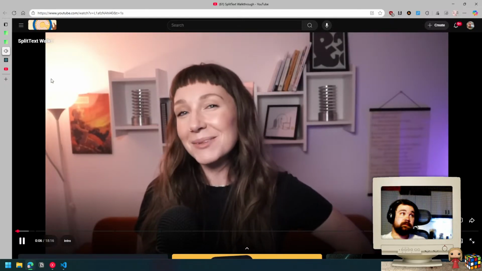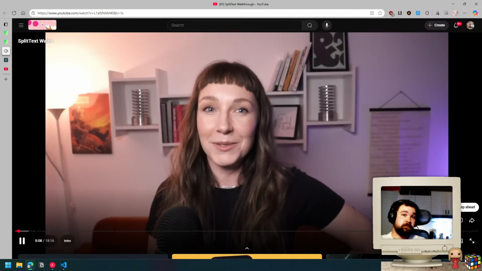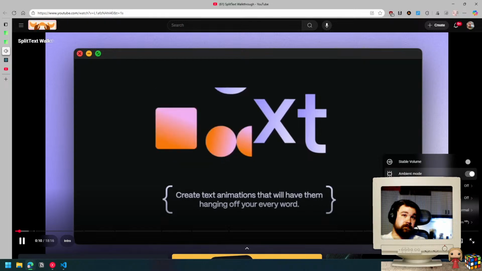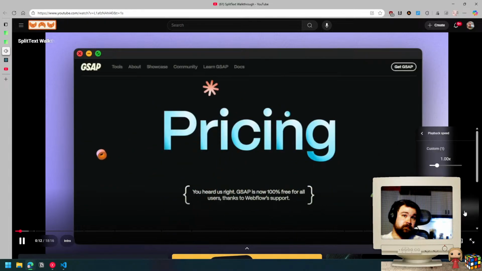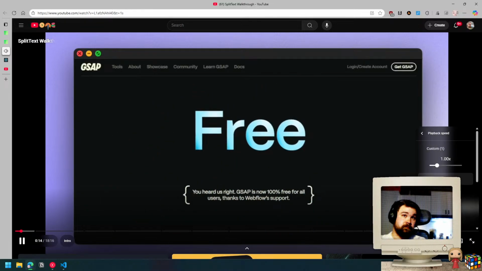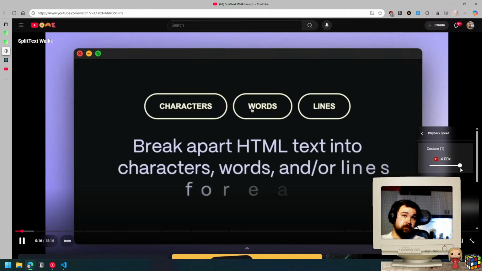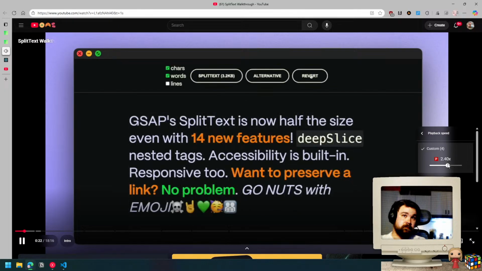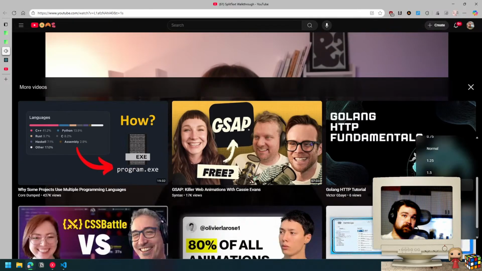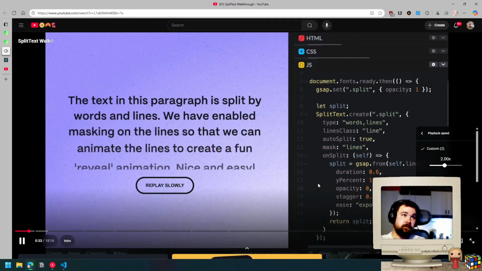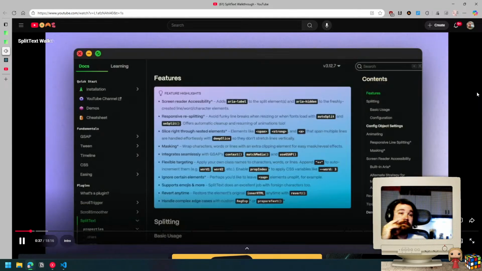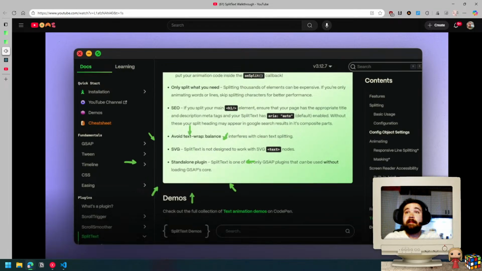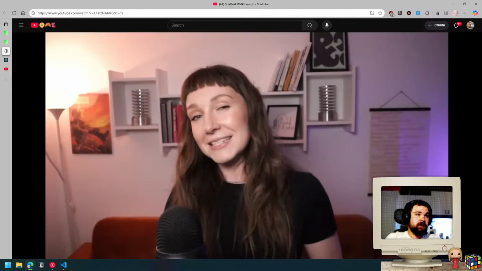Hey there, today we're going to be taking a look at Split Text, one of the most popular GSAP plugins. And now, with the latest announcement, a plugin that's free for everyone to use. Split Text lets us split up an HTML element into lines or characters, and create all sorts of gorgeous animation effects. Split Text recently got a complete rewrite, including sensible defaults for screen reader accessibility, easy masking for reveal effects, responsive line splitting, and much more. Split Text can also be used independently of GSAP, just in case you're only after the functional text splitting and don't need animation. Let's take a little look together.